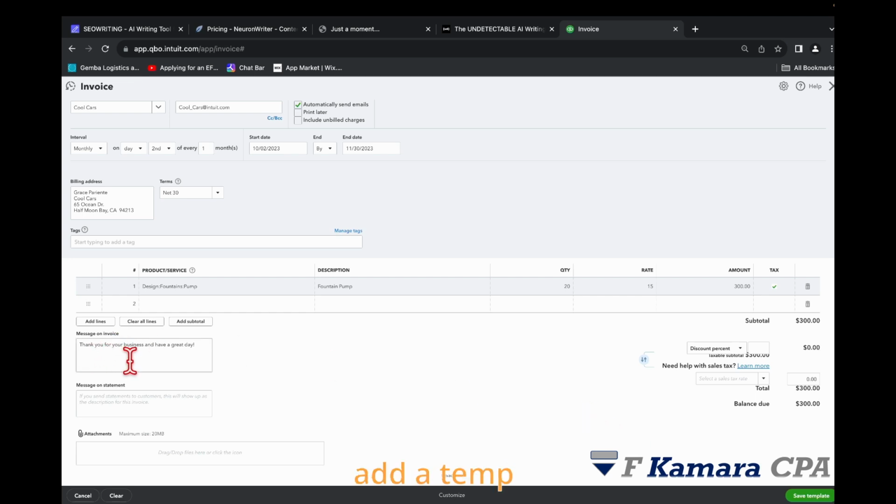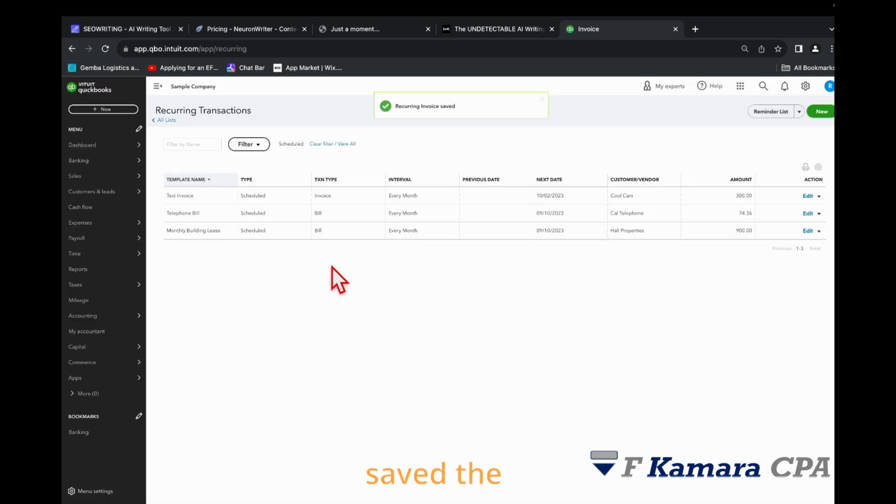We can also add a message here. The message will say, thank you for your business and have a great day. We can customize this message if we like. Then also, we can add a message on the statement. Okay. Then we can attach any supporting document that we want to attach to this invoice. So once we finish, we click save. So now we've saved the template.